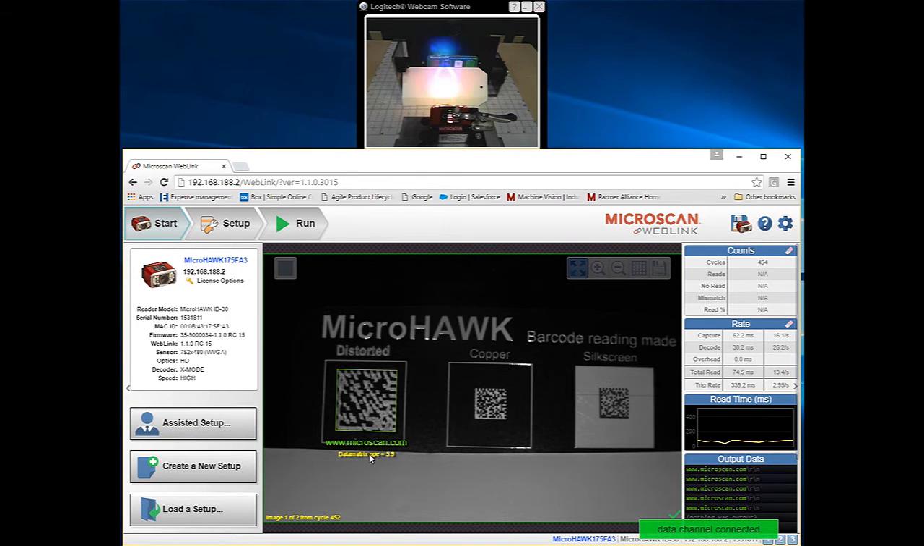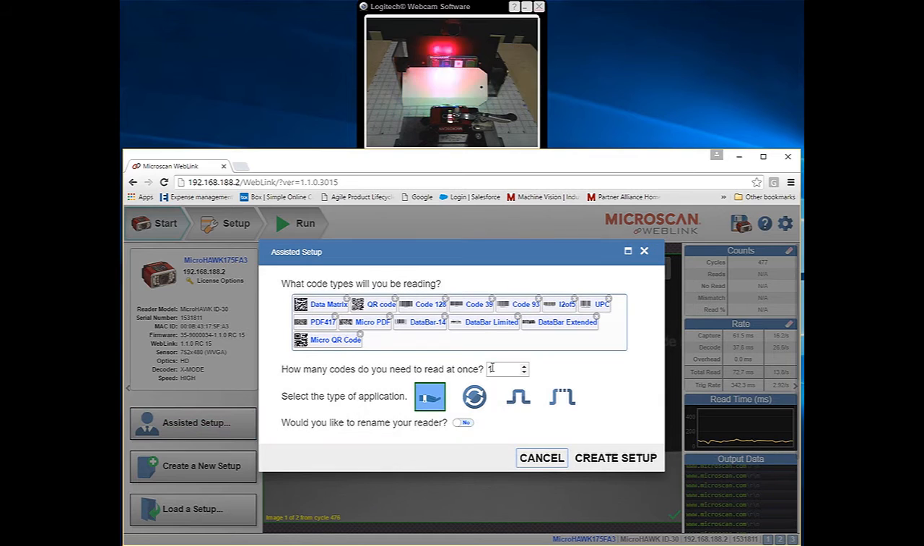As you can see, the reader is already decoding one of the symbols in the field of view right out of the box without any setup adjustments. Using the assisted setup, we can select the type of symbols to decode, in this case data matrix, which is already selected and included as one of the 13 enabled symbologies by default. We can then change the number of symbols to decode from 1 to 2, then click Create a Setup.